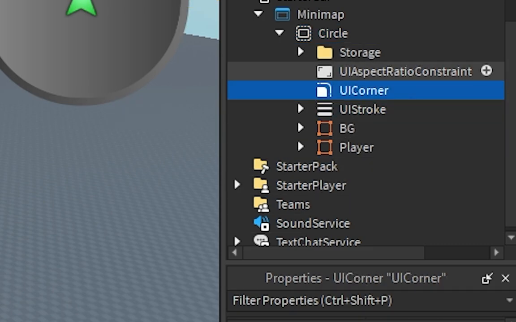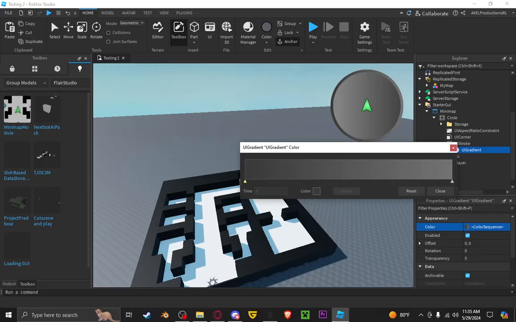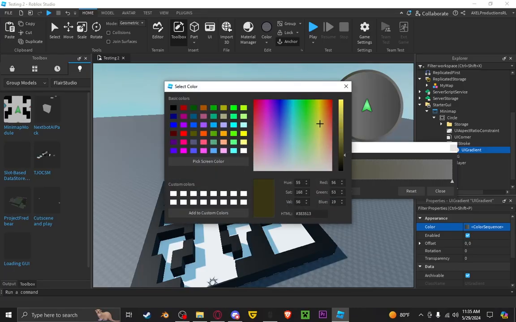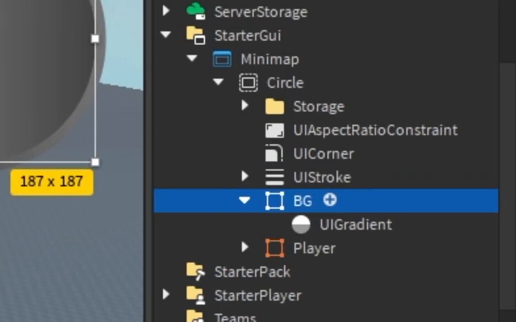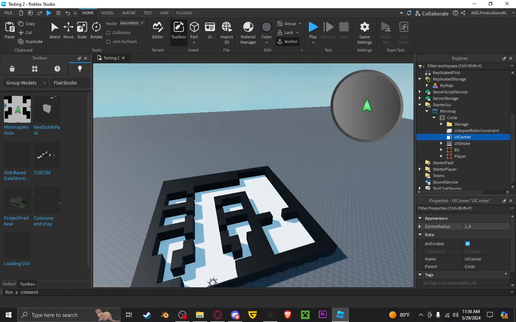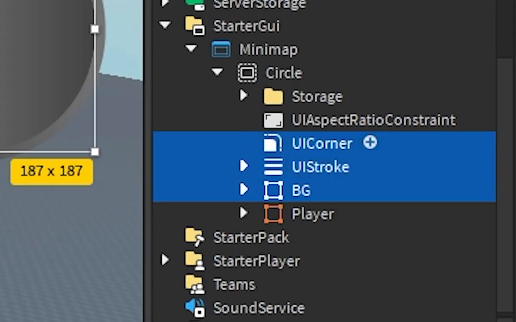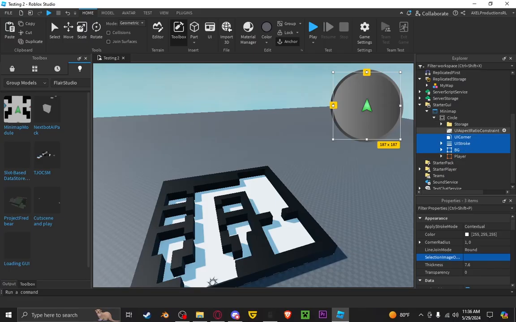You can, however, change the colors over here. Let's say you don't like the gray and you wanted the border to be some sort of gold. You can do that. Say you want to have something like that. That works fine. Or let's say you want to change the background. You can do that too inside of this BG frame. Or let's say you wanted it to be a square instead of a circle. You can do that as well. So these three things are the only thing you should really be messing with. Everything else, just leave it as it is.